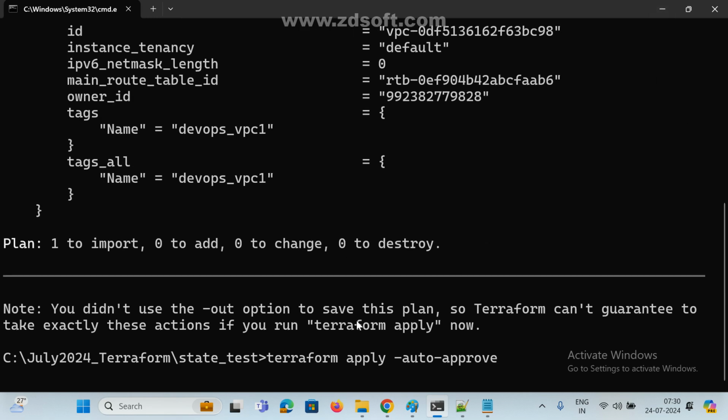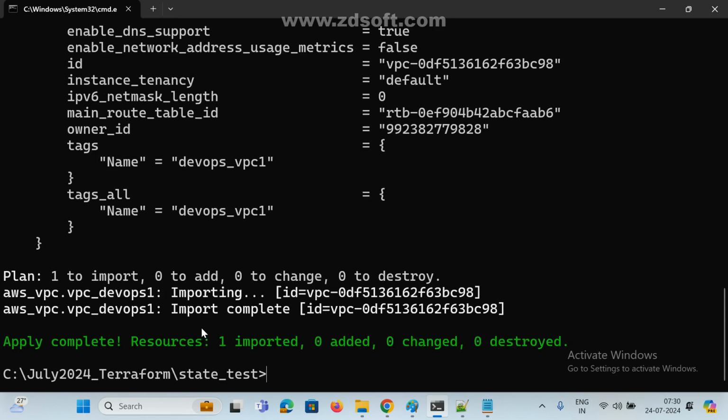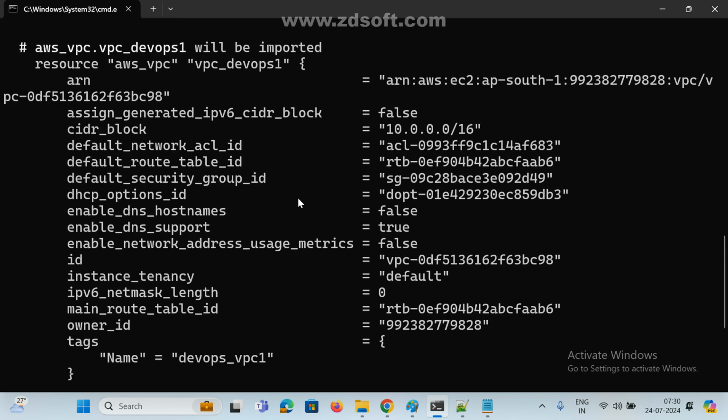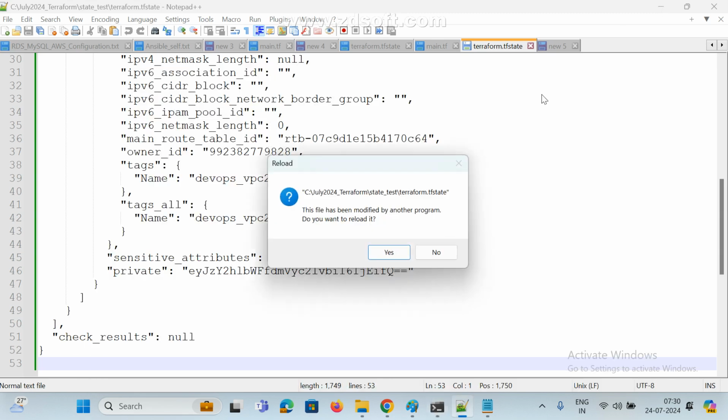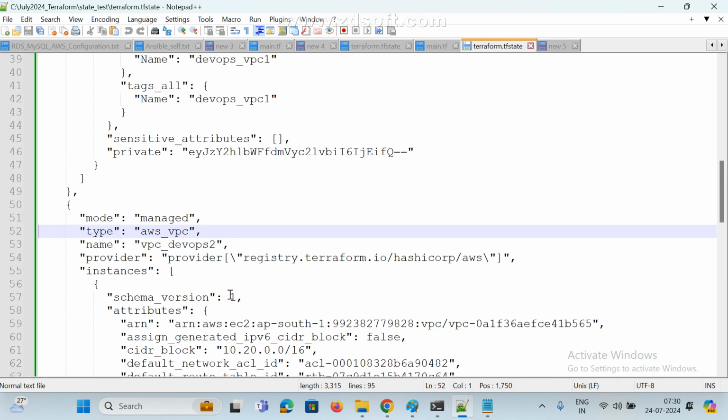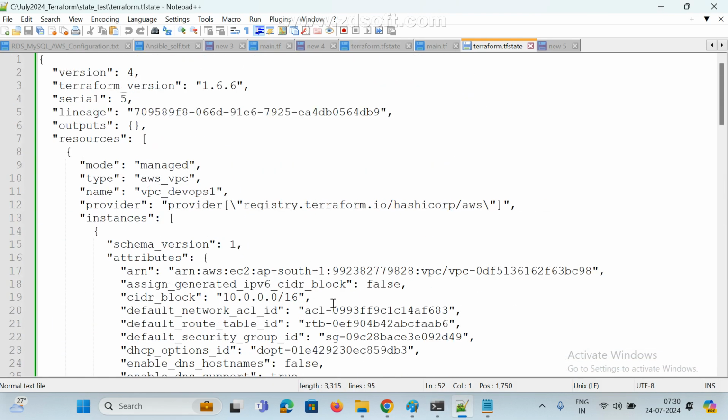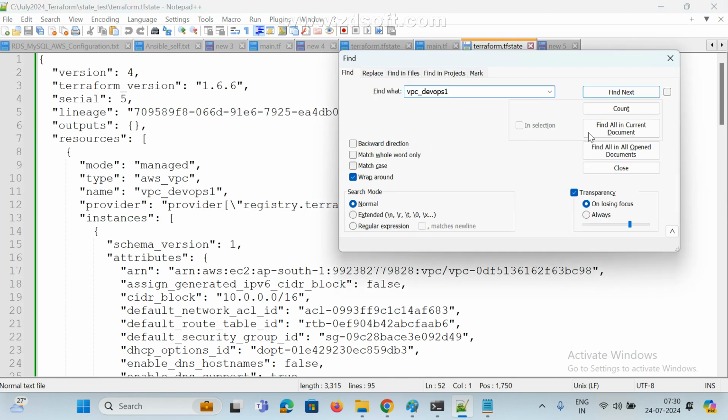Otherwise it won't add that information in the state file. Now see here, one imported, one added, 0 changed, 0 destroyed. Now this information and all we can see. Now copy this name. Now go to your state file. See here. So now we can check here whether it is really added or not.